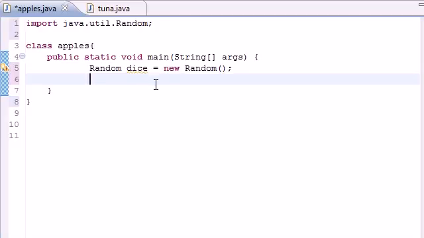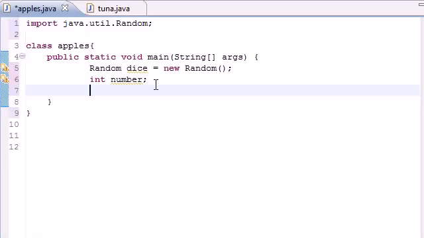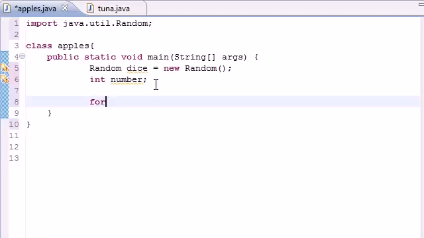So the other thing we need is a temporary variable called number. It doesn't need to be called number, but I'm going to call it number, and this is going to store the number that outputs on the dice. So for example, it's going to store 1 to 6 depending on what number you roll. So I just don't want to roll the dice once, I want to roll it 10 times. So for that, I'm going to need a for loop.